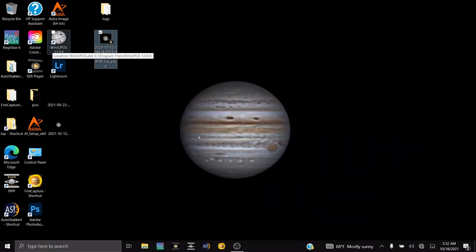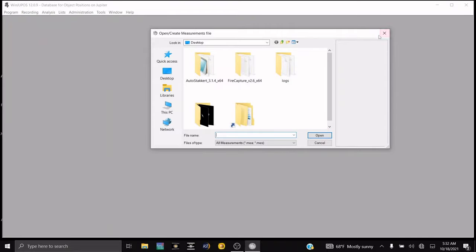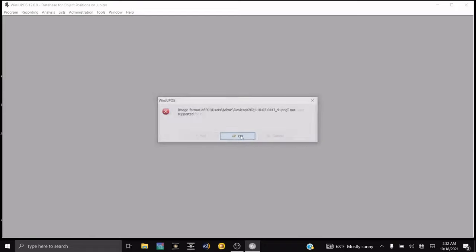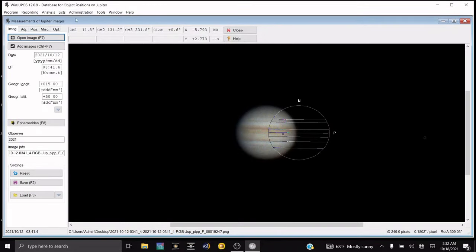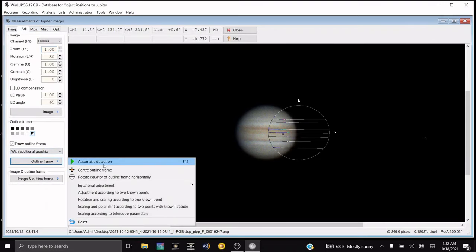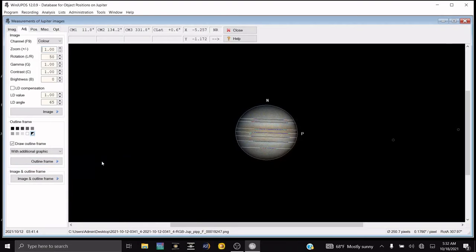We're gonna open up WinJupos. We'll go here. We're gonna make sure the celestial body is Jupiter. We're gonna go over here, and we're going to image measurement. Okay. Open. There's my file. Bam. Why did it give me that again? Go over here to the adjust file. Go here. I'm going to hit auto detect or F11. It's going to automatically put it there. Bam.